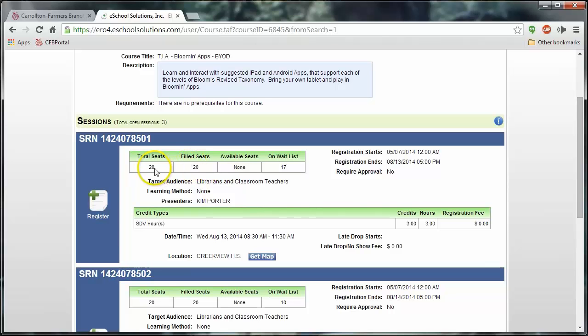Because currently there are 20 seats available and all 20 seats have been filled. This here is also super important. It tells you exactly when the training is taking place. Some of your trainings will be full day trainings, so it'll be 8 to 4, 8:30 to 4:30, depending on the location and the times that the trainers have set up.